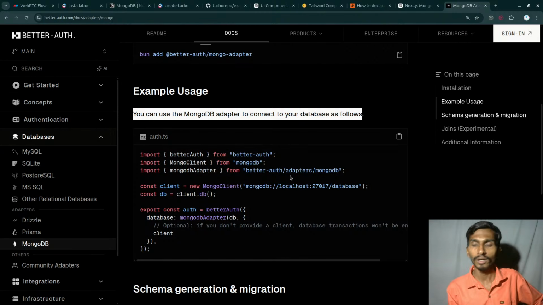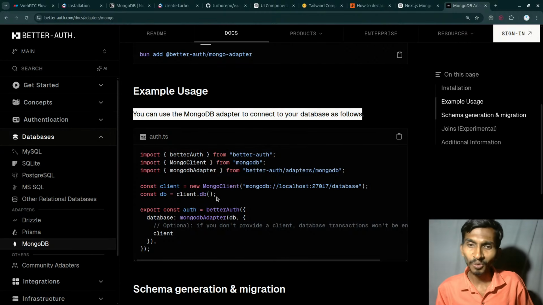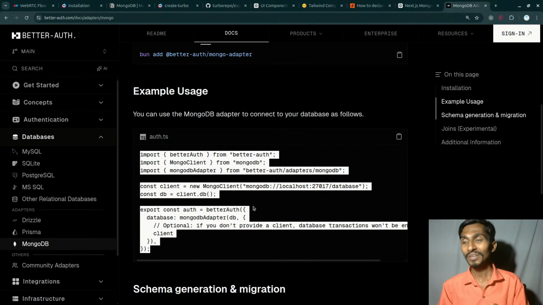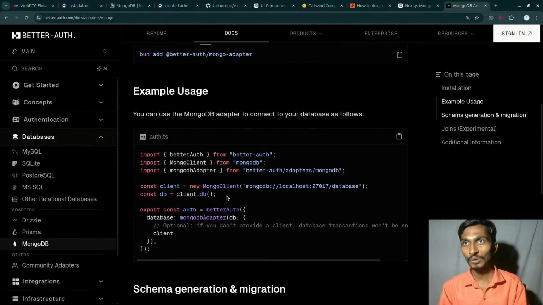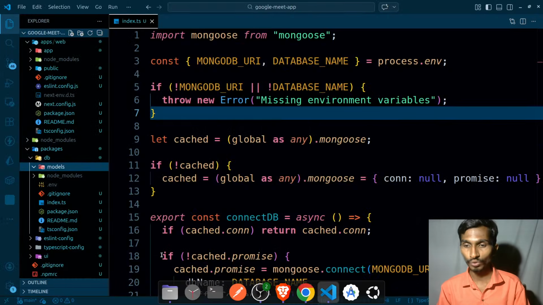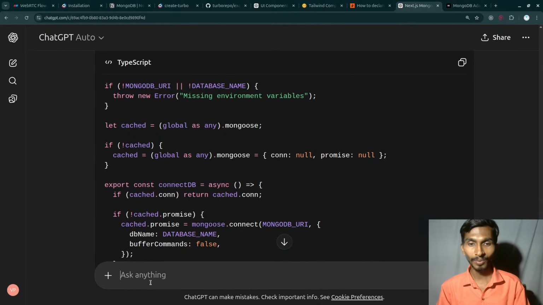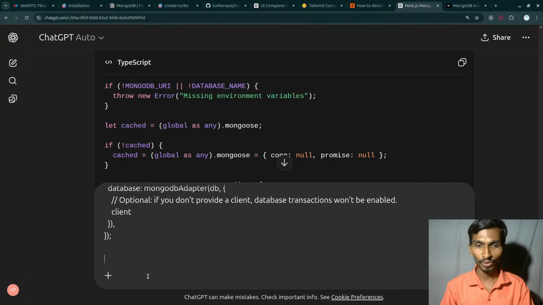Connect it to my database as follows. Just a minute, I'm gonna be taking the help of AI. If we do this, that simply means we don't need to use mongoose.connect. So that simply means we don't need to use mongoose. Hopefully that is so. Don't blame me, I've never used this. This is the first time I'm going with this method.